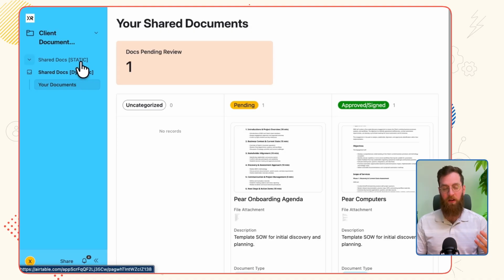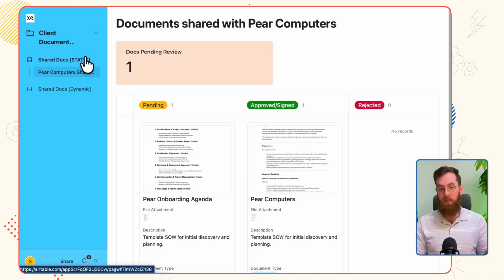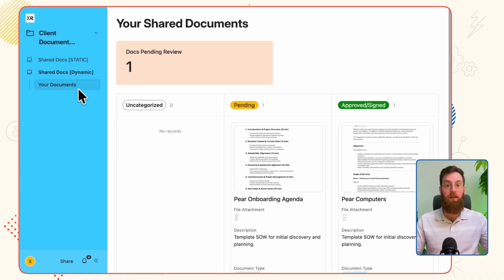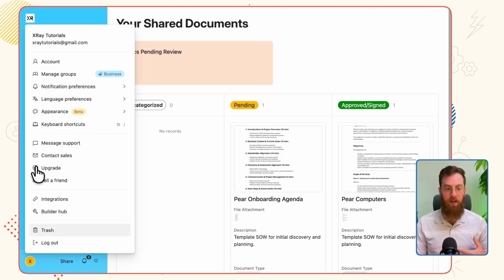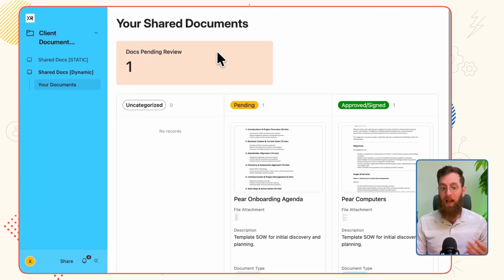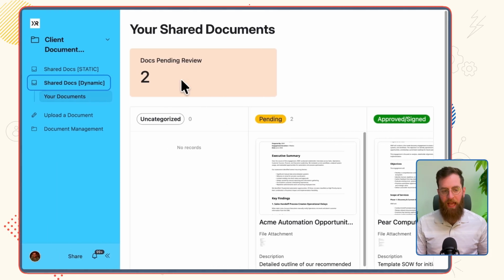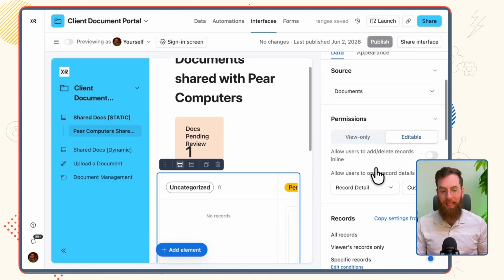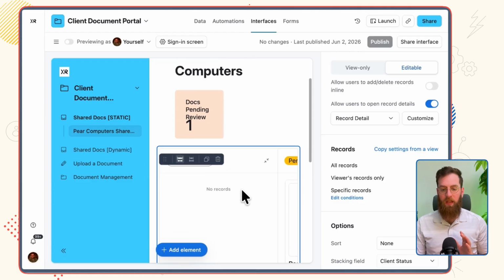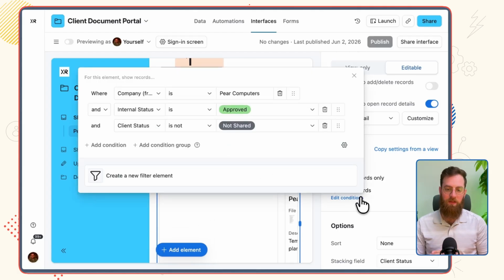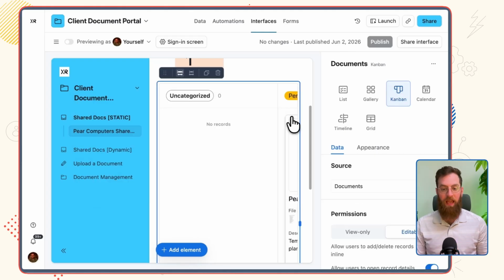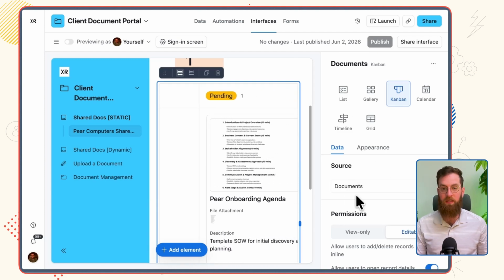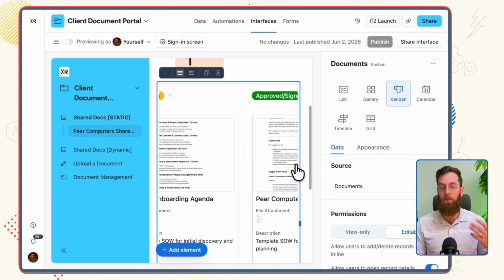One is a static interface, where we actually filter for the name, in this case, Pair Computers. The other is dynamic, based on me as a logged in user. You can see that I'm actually logged in here as xraytutorials@gmail.com, not my tom@xray.tech email. So if I come back to my tom@xray.tech email and I want to edit these interfaces, here's where I can see the major difference between dynamic and static filtering. Going into the Kanban element here, I can click on Edit Conditions. And here we can see that the company name of the document is Pair Computers. The source being the documents table, shows everything in here as Pair Computers.